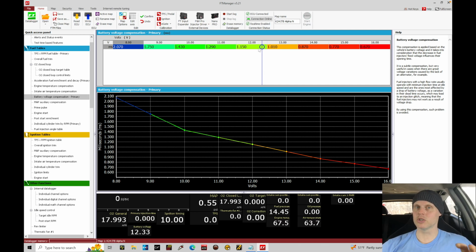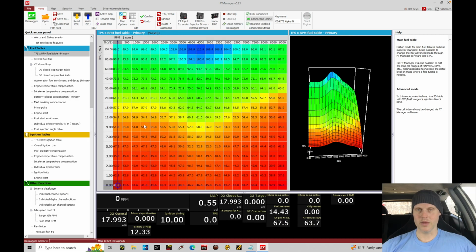So we might need to adjust our values in here. I don't know. We'll have to see when the engine actually fires up and runs. But we might have a balance between possibly adjusting those dead times and possibly adjusting our values in here. So we'll have to see when the engine fires off.